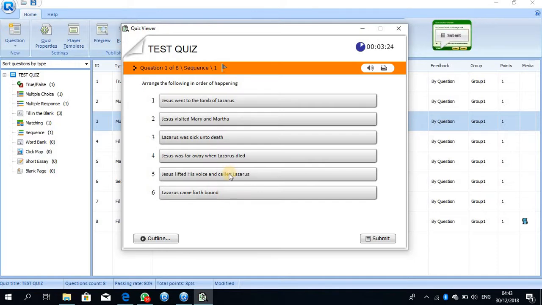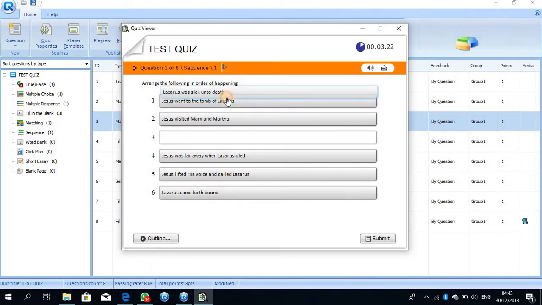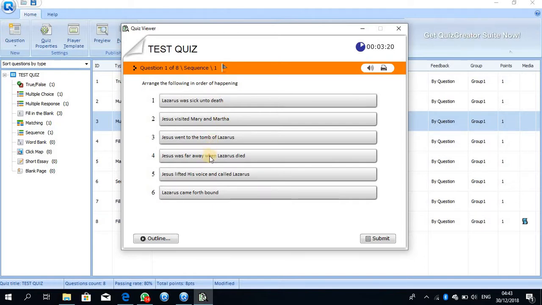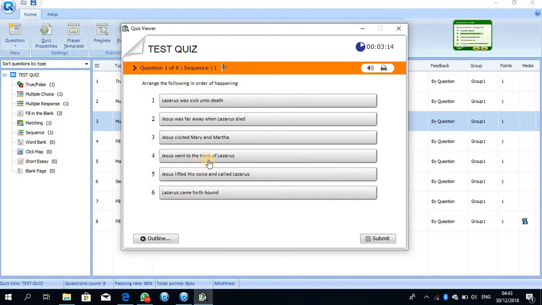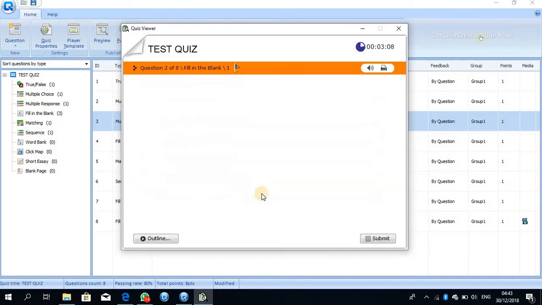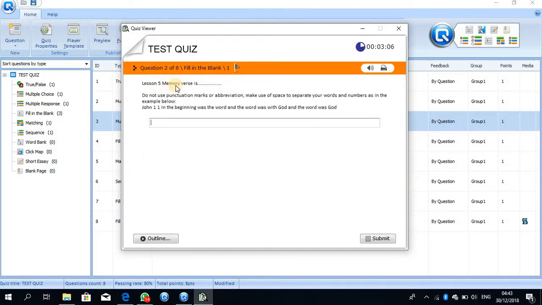So Lazarus was sick unto death at first. Jesus was far away when Lazarus died. Jesus visited Mary and Martha. Jesus went to the tomb of Lazarus. Jesus lifted his voice. Lazarus came forth bound. Okay, so yeah, correct. Then lesson 5 memory verse is, okay, so I said it's not case sensitive, so I'm going to mix the cases in this.